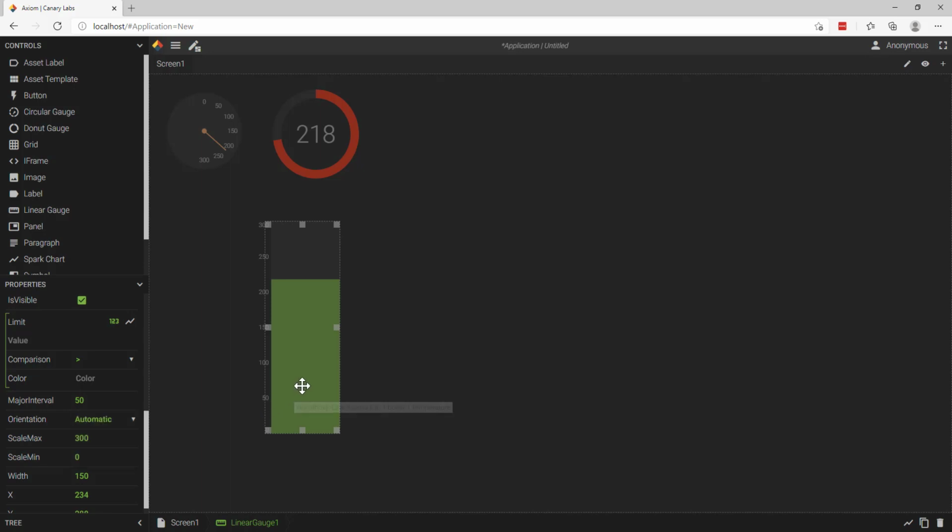So as you can see, the circular gauge, donut gauge, and linear gauge are all very useful. It can help you display various types of data on your applications.